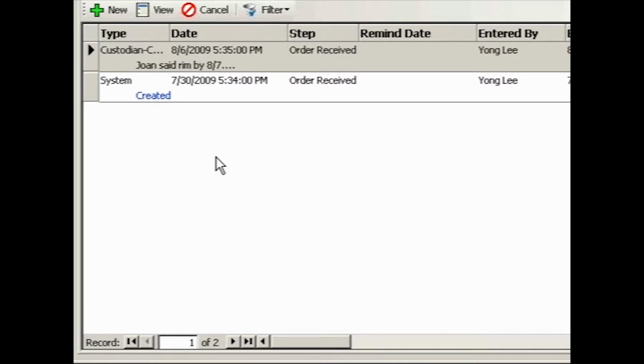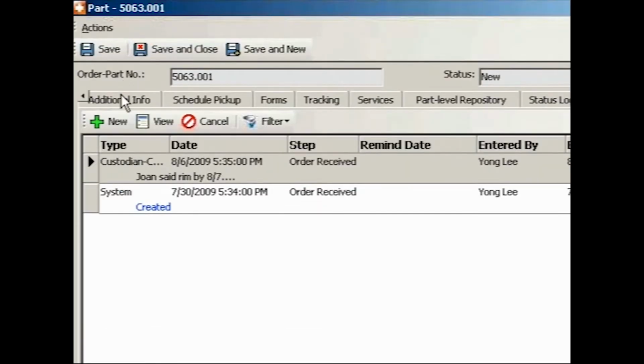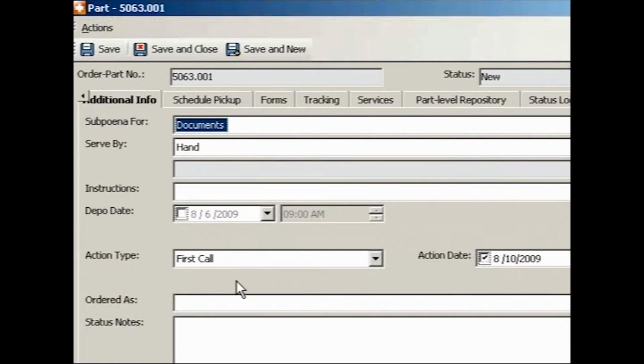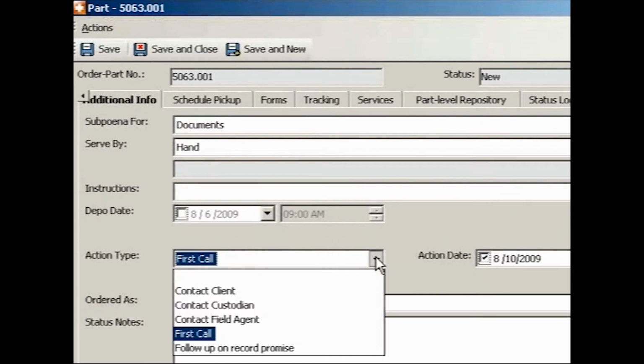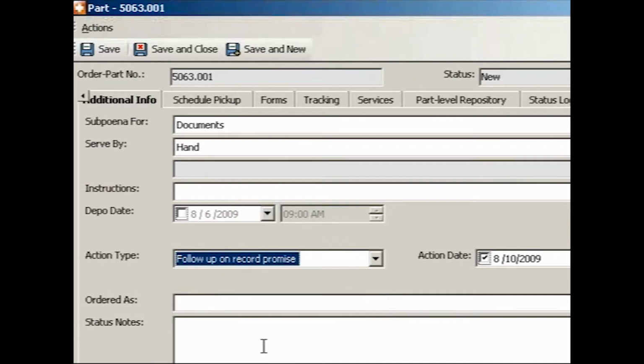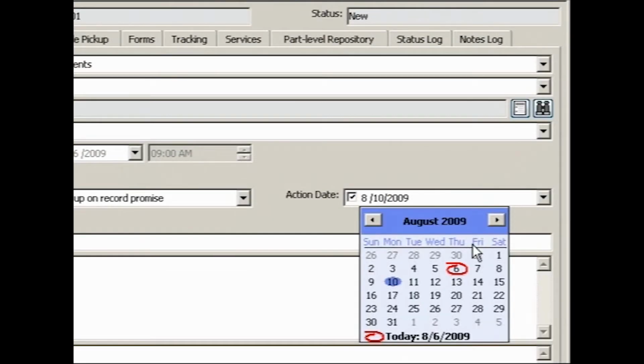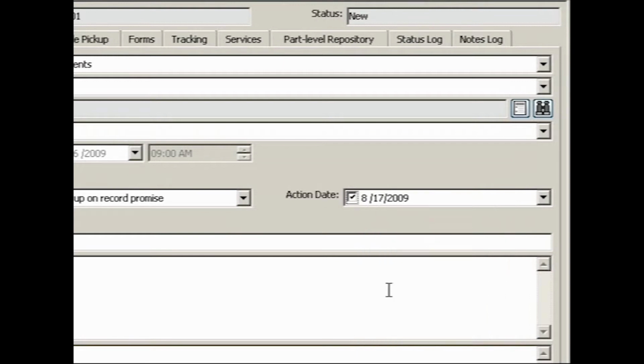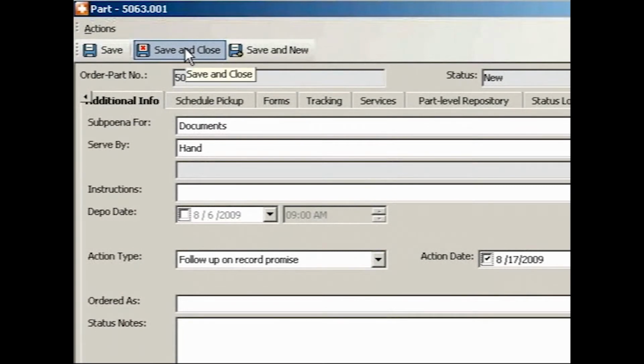So I'm going to put an action date to follow up. That's my responsibility. So if I go back to the additional info tab, now my action type will be the item that I created called follow up on record promise. Since she's mailing the record on August 7th, and I'm going to allow until maybe the 17th of August, I should do a follow-up on this record promise. So I save and close.